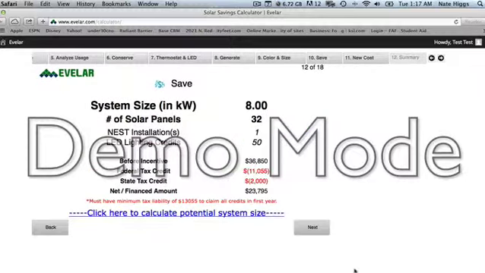And this is where it gives a summary of everything that we've talked about. So this says how many solar panels they'll need. In this case, it's going to be a 32 solar panel system. System size, we're going to be using 250 watt panels, so 32 times 0.25 gets us 8 kilowatts. Again, we're looking at a Nest installation since they didn't have one, and they have approximately 50 lights in the home, so we're going to give them 50 LED lighting credits to upgrade 50 of those lights to LED.